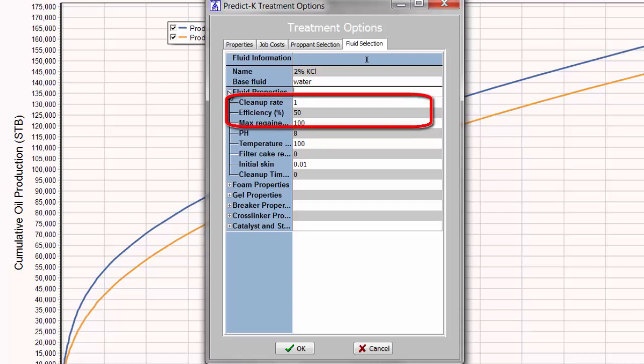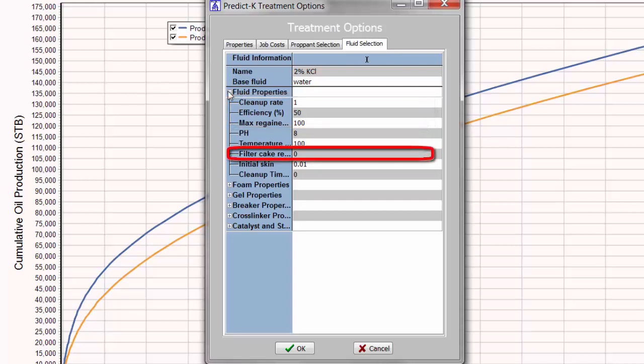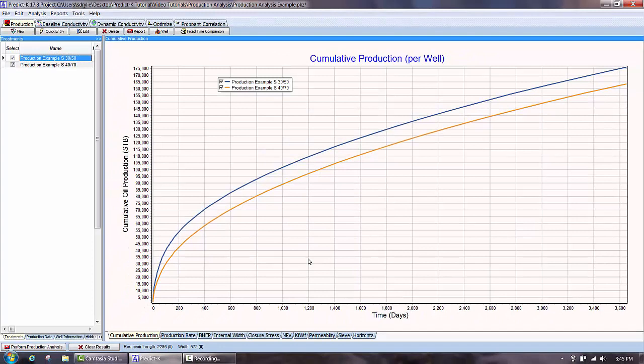Cleanup rate and maximum regained permeability can be adjusted to simulate a transition to a fluid that cleans up more completely or at lower production rates. In a similar way, filter cake residual percent can be reduced to account for a more complete removal of the filter cake through breakers or cleaner gelling agent usage. Finally, initial skin and cleanup time can be included to account for the early time damage that results in a delayed maximum production rate on some wells. After the treatment is set up, these changes to the Treatment Edit screen can represent the fastest way to manipulate a treatment to better simulate real-world results.